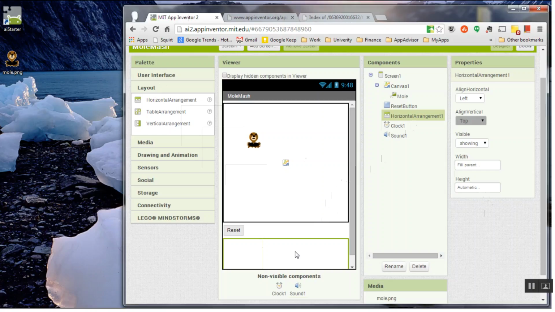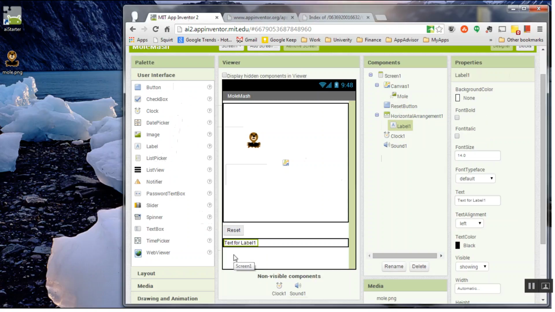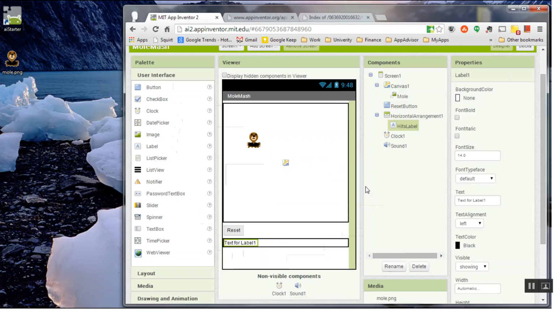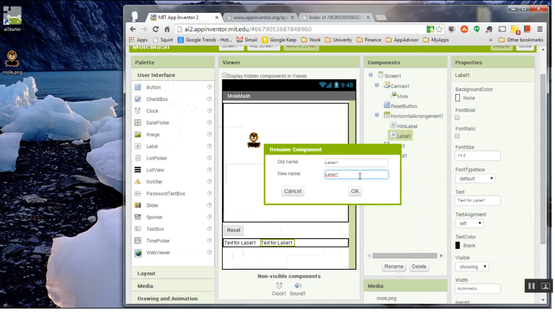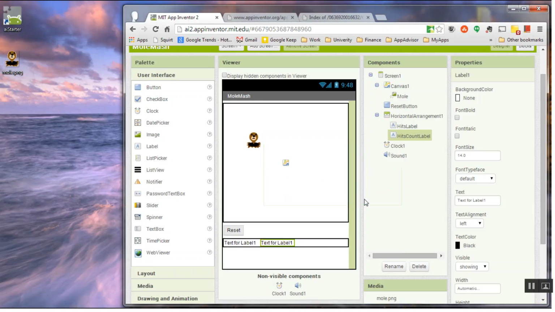And then inside this, we are going to add a label under the user interface components. And the label we'll put in here, and we're going to call this label hits label. So I just go here, label, OK, and then I'm going to put another one, which is going to be a hit count label. So we grab another label and put it right next to it, and we call it hit count label. Now we've got two of those.